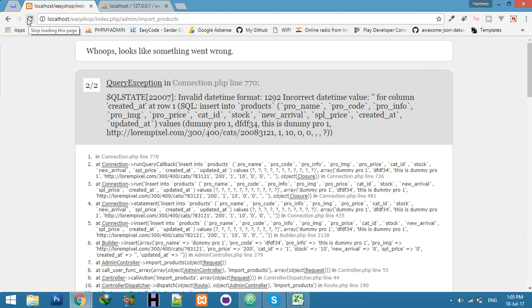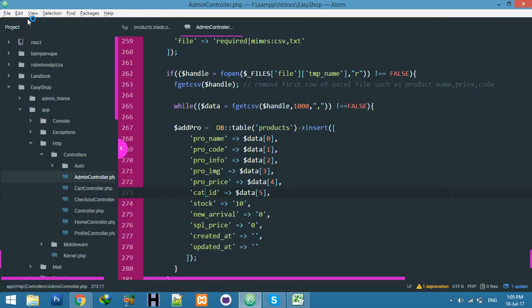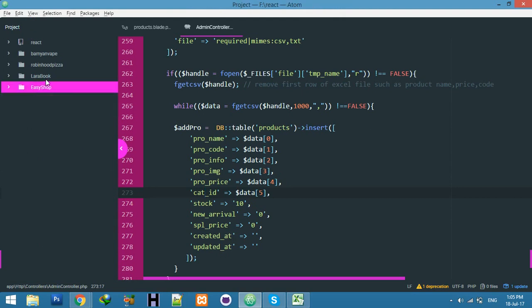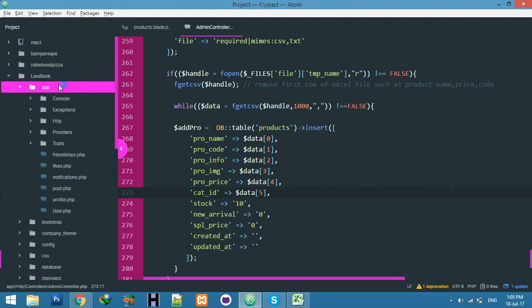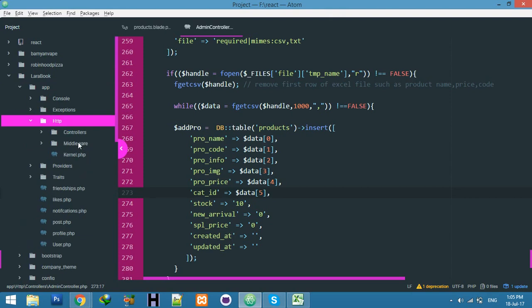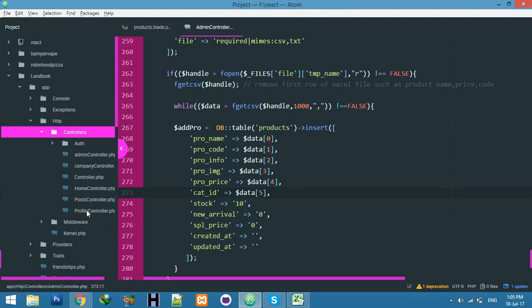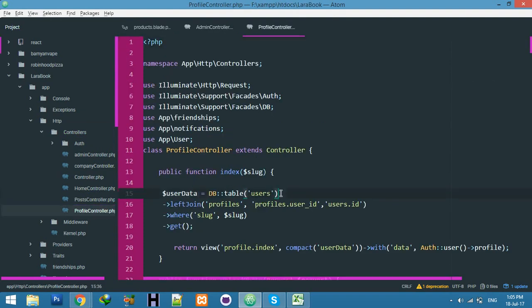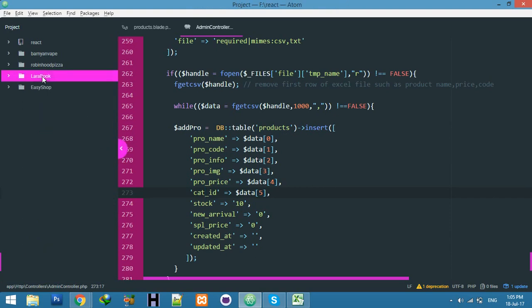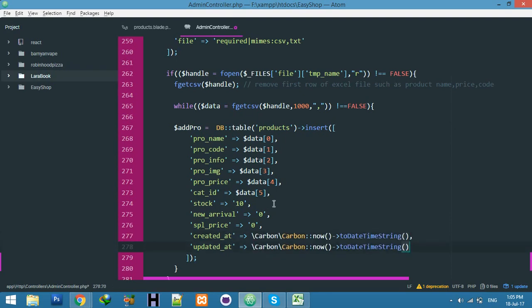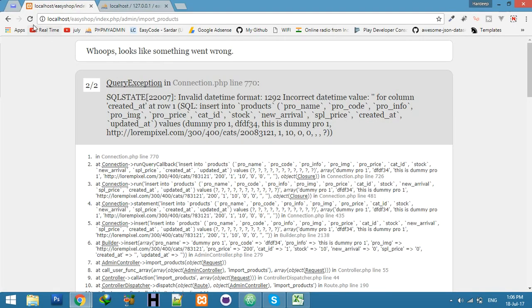Okay, incorrect date value. For that, let me give you my second series from the Laravel book, where I have inserted our date. I am going to the controller of the file controller and will copy the Carbon function. Okay, I have copied this Carbon function for the date of now. Close this and here put this for both. Okay, nice. Let me refresh my browser.